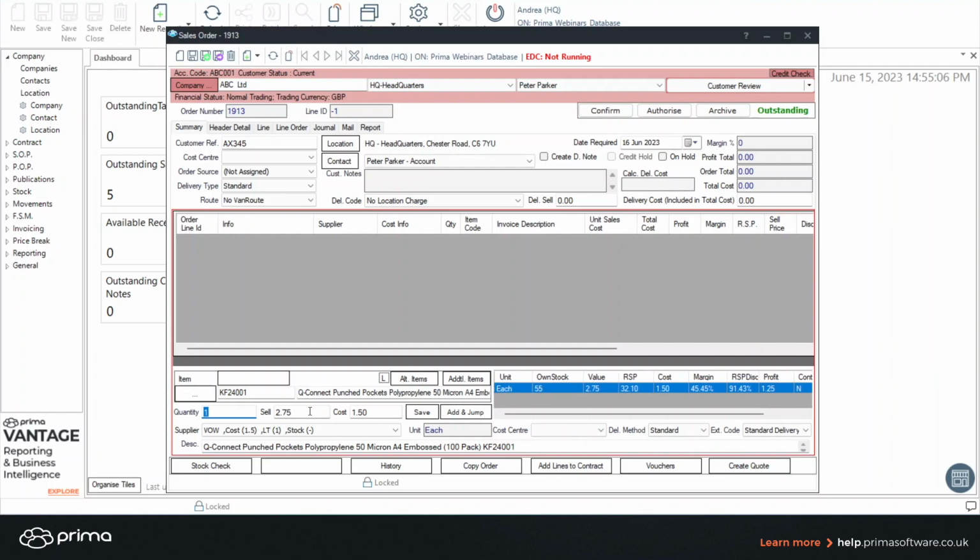If you want to change the sell price, you can just overtype it. And if you have permission, you can also change the cost price. Change the quantity and click Save.